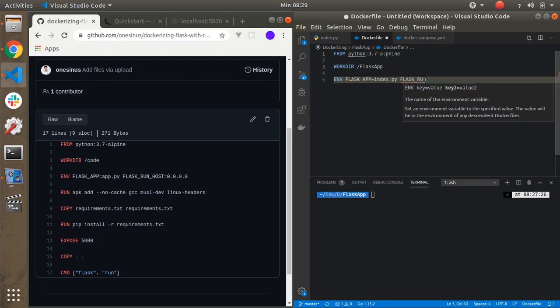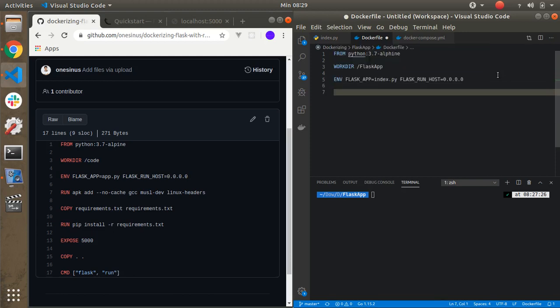So we need to set another variable called FLASK_RUN_HOST, and just set it to 0.0.0.0. Then we need to run apk add --no-cache gcc musl-dev linux-headers.